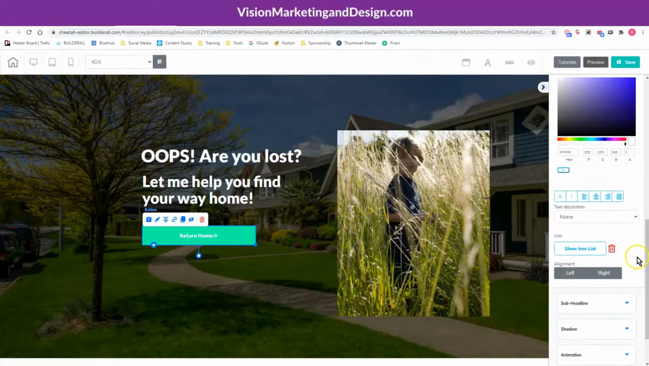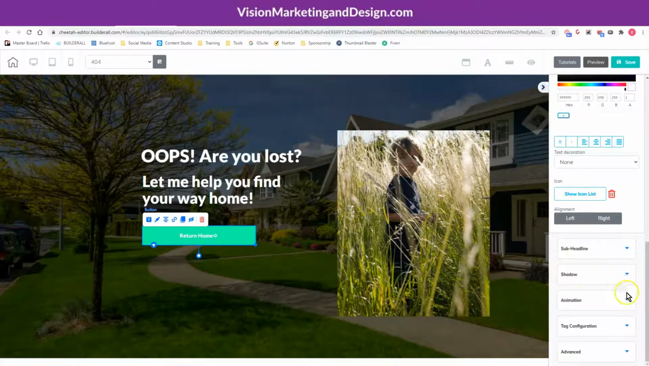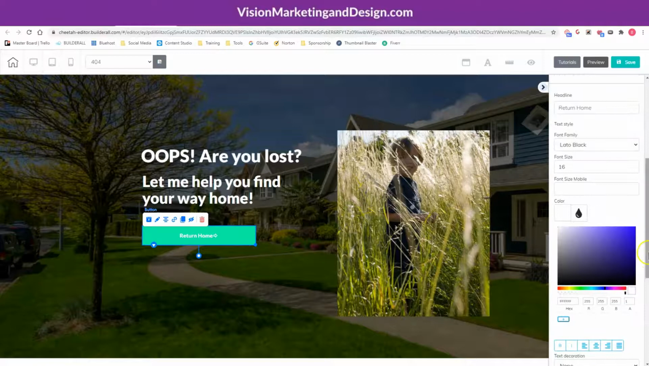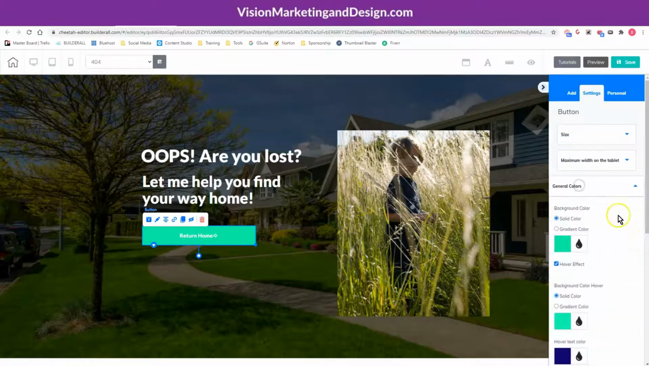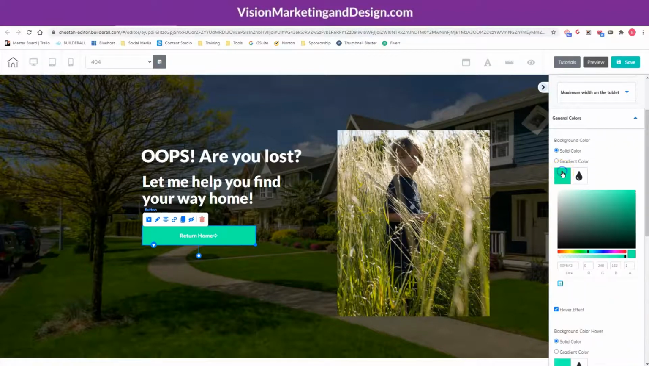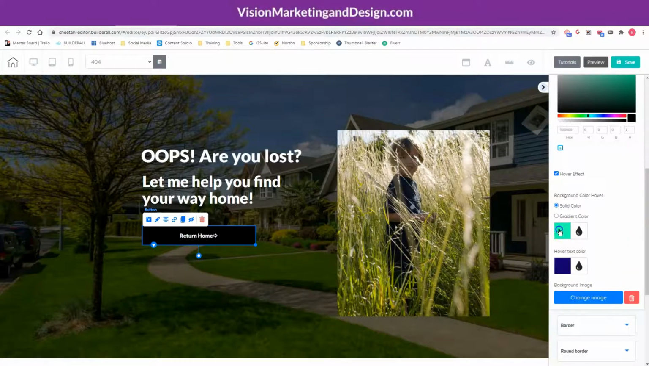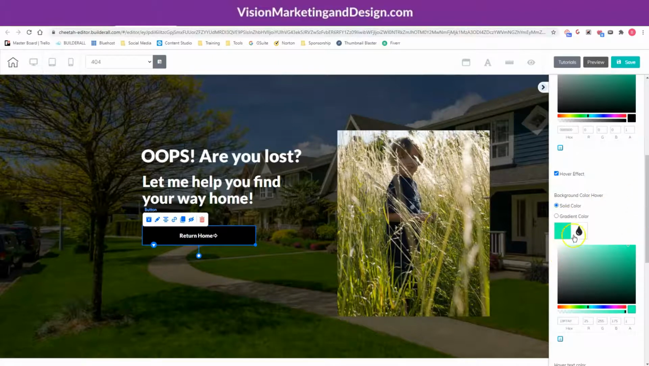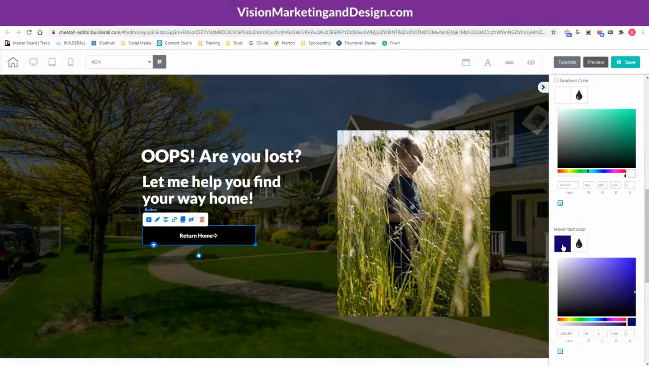And then when it comes to the hover effect, let's go back up to general colors. Let's make this button black because most of my buttons on this website are black. Then we'll make the background color white when you hover over it, and then we'll change the hover text to black. So when you hover over this button, it'll be white with black text instead of black with white text. So let's go ahead and just save this.